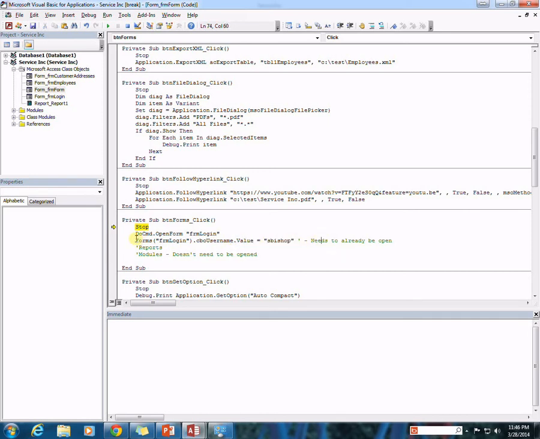Now here's the key thing. This Forms collection is filled only with forms that are currently open. If the frmLogin is not already open, I will get an error that it cannot find the form. So you must open the form first, and then you can look in the Forms collection in order to drill down to that.